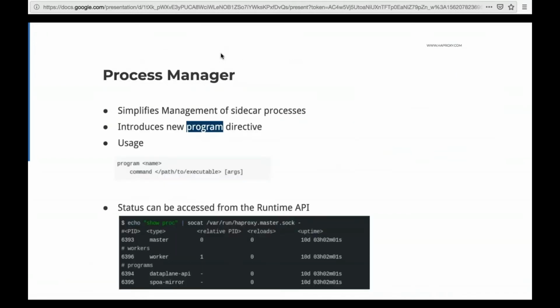This release introduces support for the new process manager, which allows you to specify external binaries that HAProxy will start and manage directly under its master worker mode. This is done by using the new program directive within the configuration by passing the path to the executable along with its arguments. You can view a list of the running commands by issuing a show proc command from the runtime API. Here's a screenshot of how that show proc command would look.